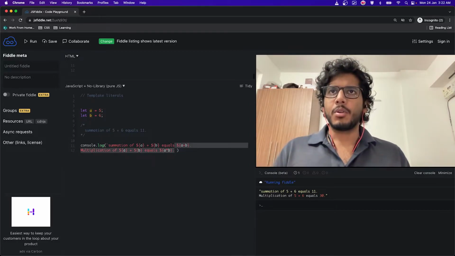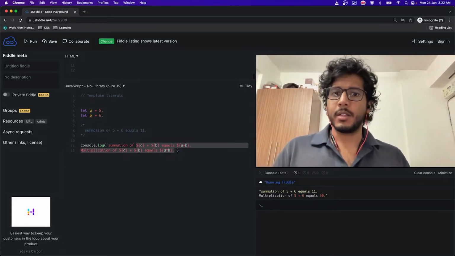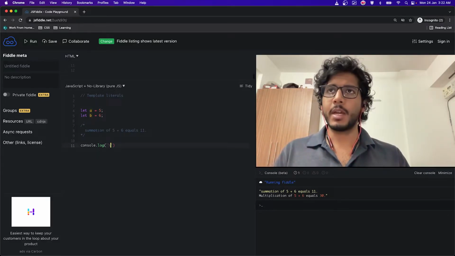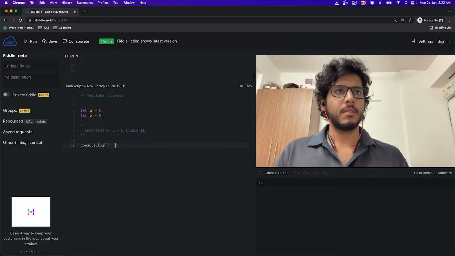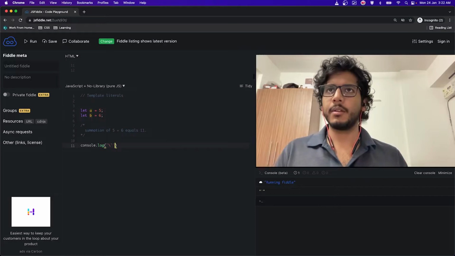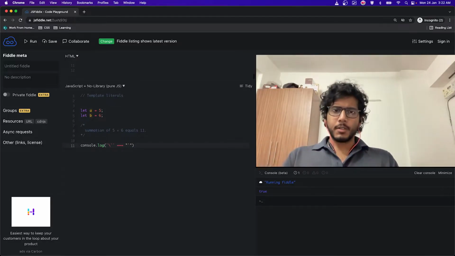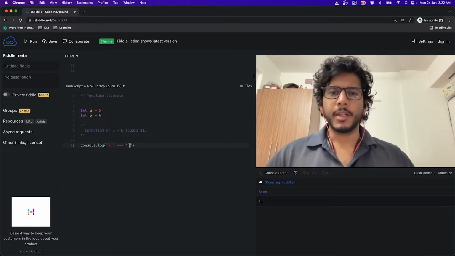And in case we want to include a backtick in the string itself, we simply use a backslash and then backtick. If I do this, it will give me the backtick. How we can verify this is simple: if I do curly braces, triple equal, and then backtick, it will give me true. That was for the regular template literals. That is what template literals are.